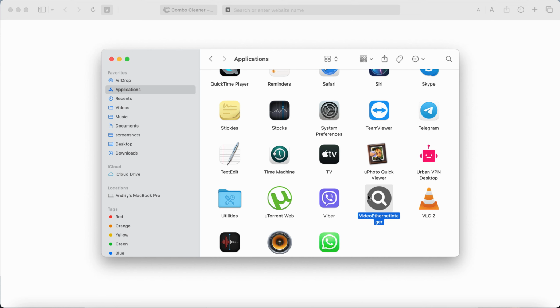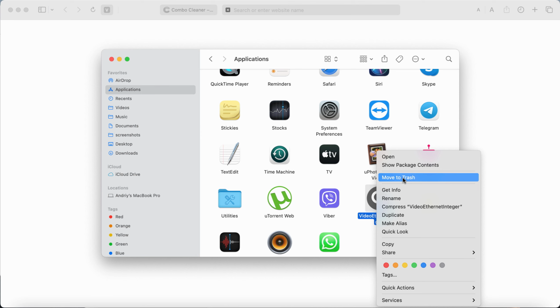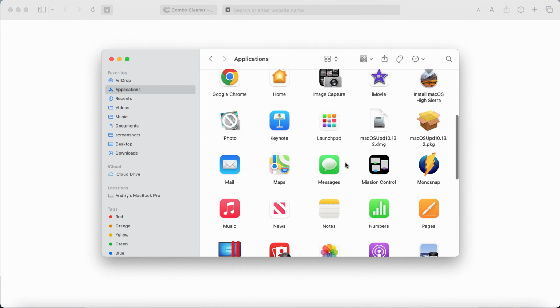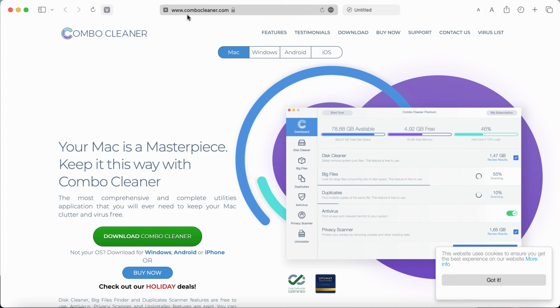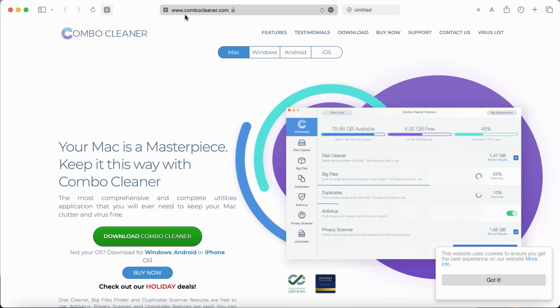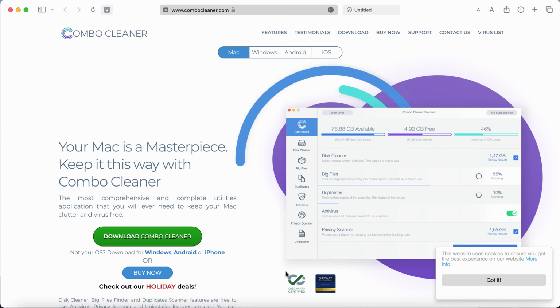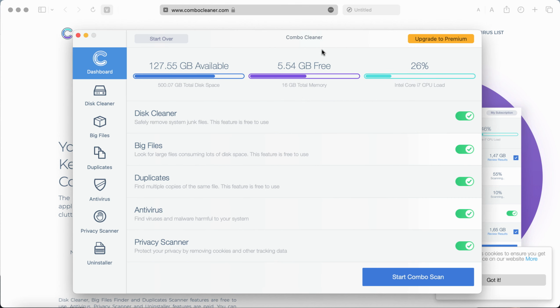So if it was found on your system, you need to right-click on it and move it to the trash. Of course, if you find anything else that is suspicious, get rid of it. Also, I recommend you to scan the computer with Combo Cleaner antivirus. Go to the page combocleaner.com, download the application, install it, and then start scanning the system with its help.